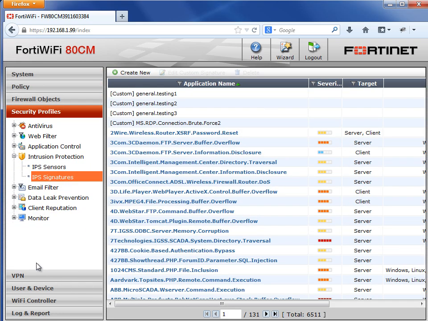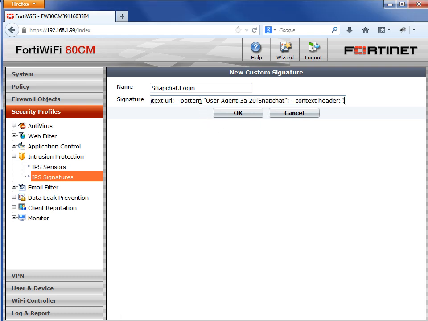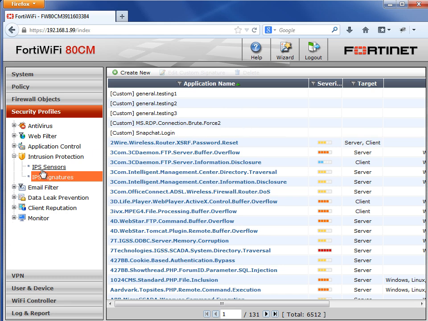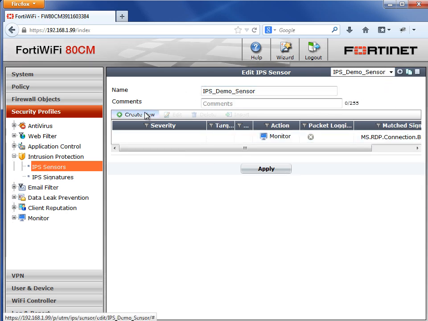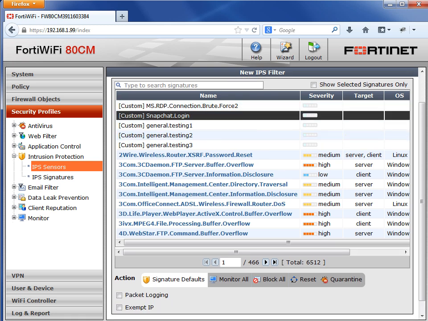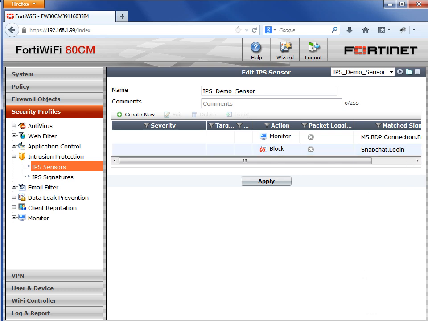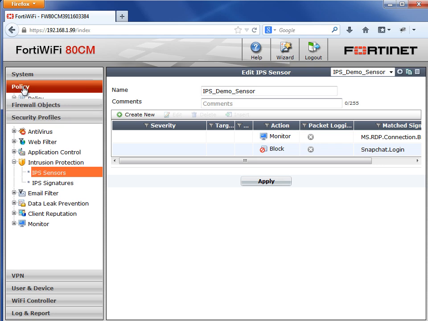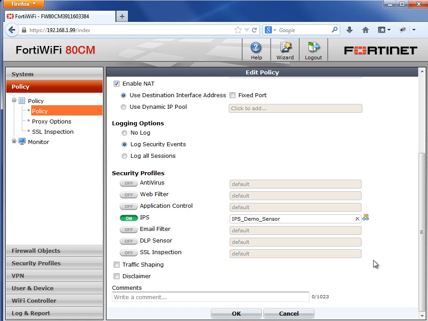Let's go to Security Profiles, create a new signature, copy and paste Snapchat login. Click OK. Go to the sensor, select IPS demo sensor, or whichever you've created. Create new, specify signatures, and select the signature. This time we select block, and OK. Again, verify that the policy is active for the desired interface. We see that it is. And this will achieve application control for Snapchat login.